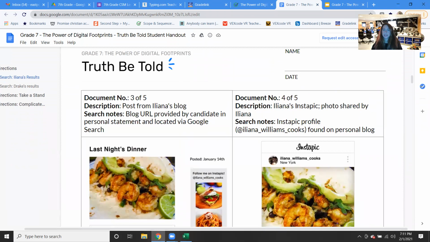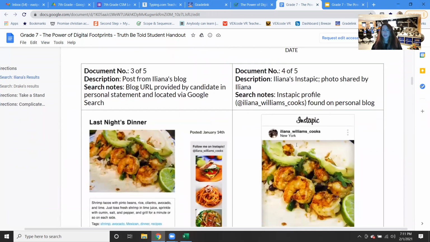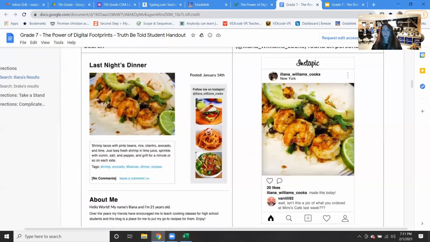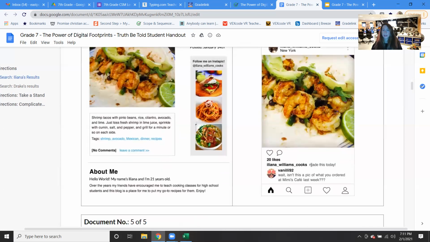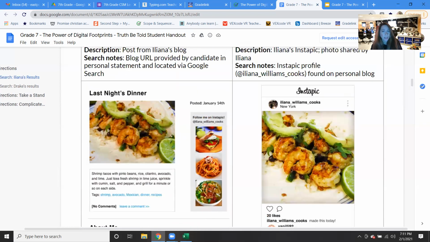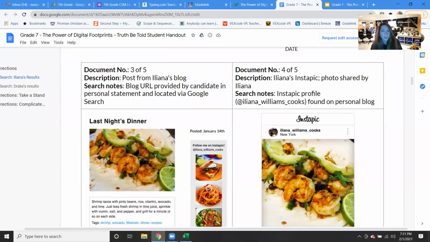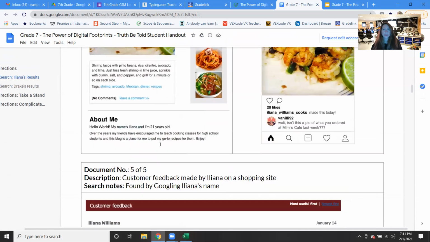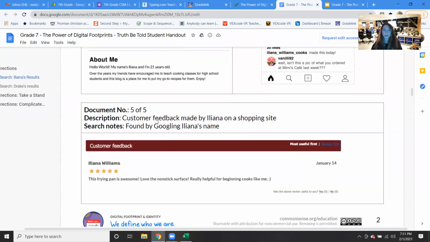Then we see another Instapic. So pretend this is kind of like an Instagram. It looks like it's a picture of food. And then it says made this today, but somebody writes a comment on there and says, wait, isn't this a picture of what you ordered at Mimi's Cafe last week? So you're investigating her and you're like, wait a minute. So is she just pretending she made this and pretending that she knows how to cook? So we're kind of putting things together.